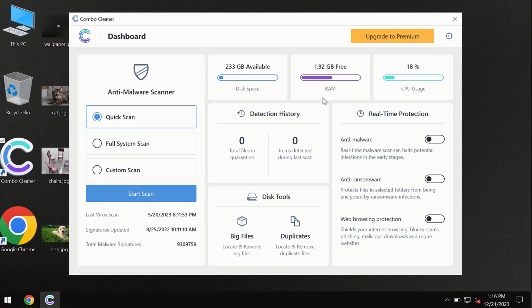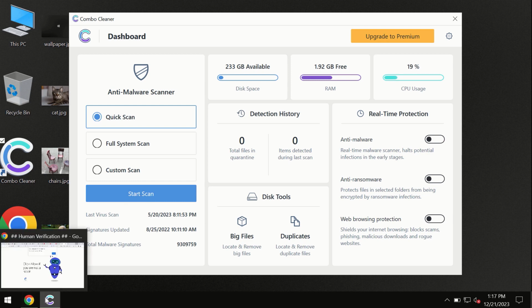After you have successfully downloaded and installed Combo Cleaner antivirus, the program is initially in the trial mode, so only quick scan option is available. By the way, I forgot to mention that Combo Cleaner is available for Windows computers, for Mac computers, and for Android devices too. This information is clearly seen on the official website, which is combocleaner.com.